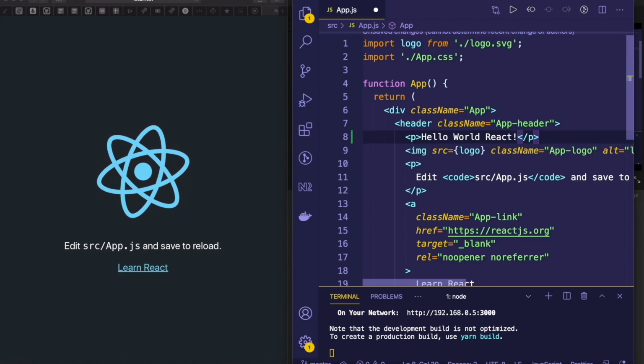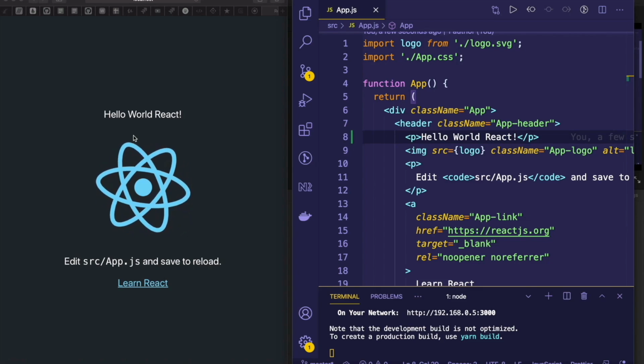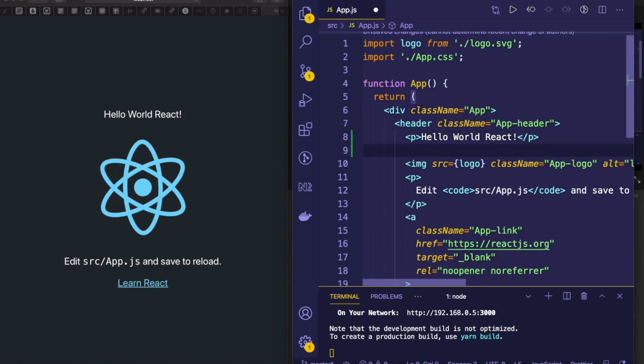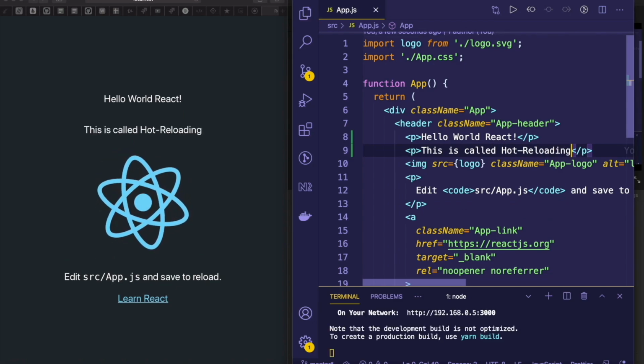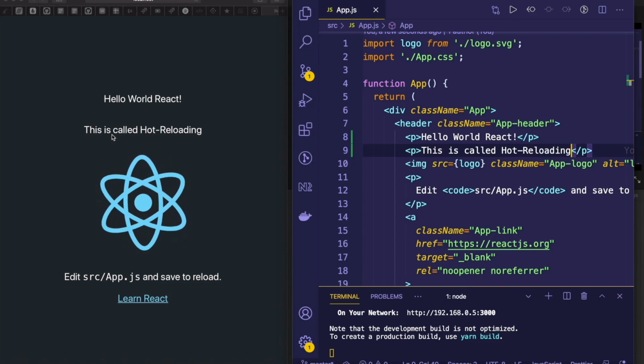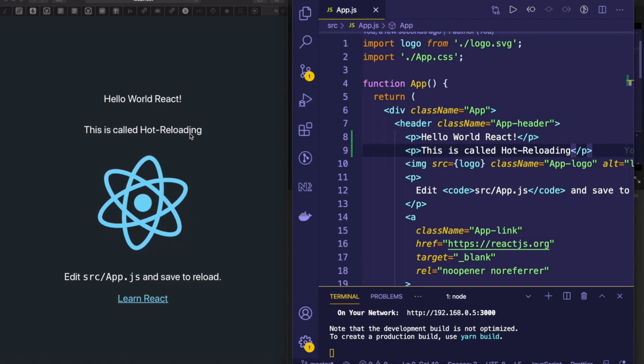Observe what happens on the left. I am saving the file now. As soon as I save the file on the right, the change is reflected in the web page on the left. Let's add one more paragraph tag and add some more text. This is called hot reloading, and I'm going to save this change also now, and you can see that the change is reflected on the left immediately. This feature is called hot reloading, and it is a very helpful feature because we don't need to reload the page to see our changes, and we can see our changes being reflected as they are being done.